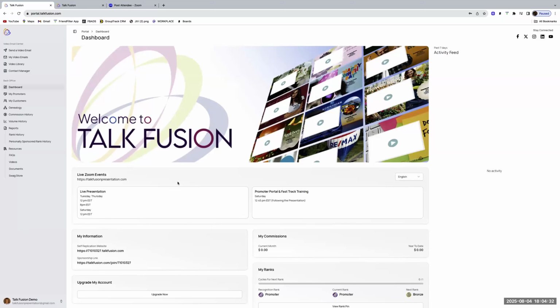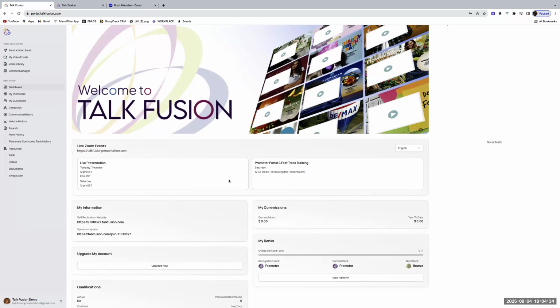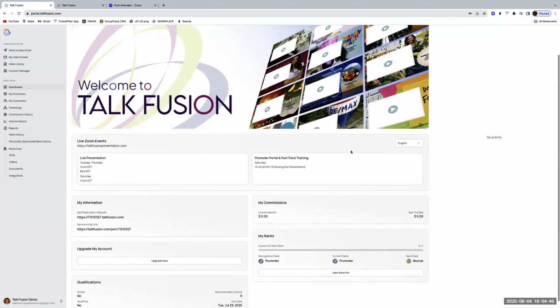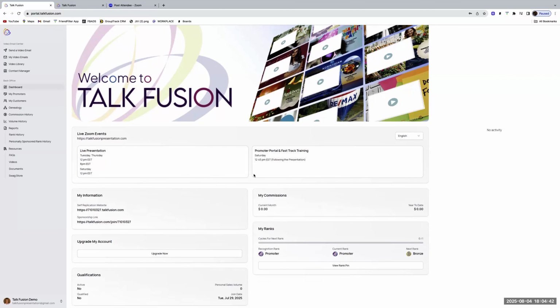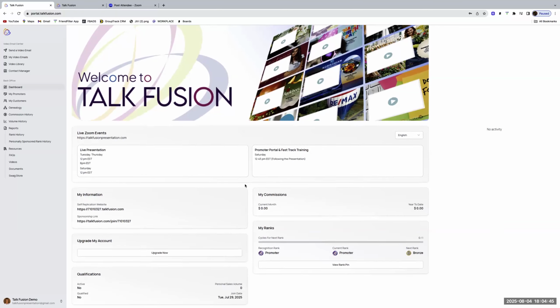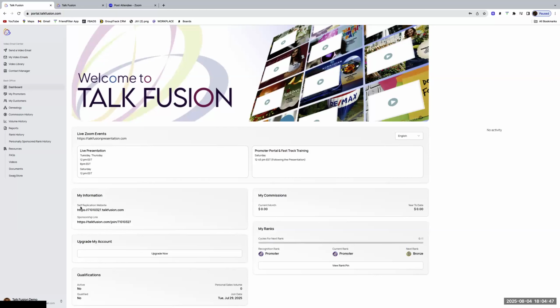Your dashboard here is going to show you where all the presentations are, and over here you can switch the languages to whatever you need that to be. So it's super simple. Everything is here for you, just at a glance. This is going to be your self-replicated website that you would use to share the product of TalkFusion or for someone to join your team. Of course, it's all so self-explanatory, but you see your commissions here, your rank advancement as you go, and what would be required.